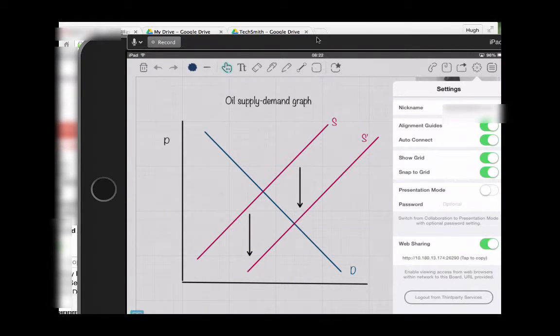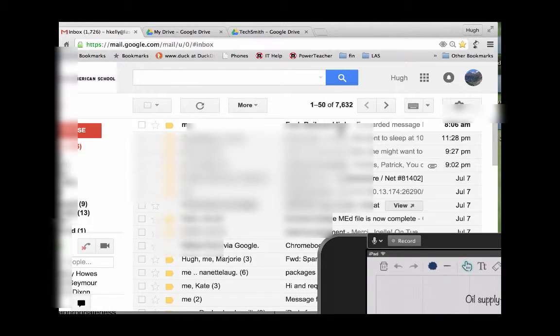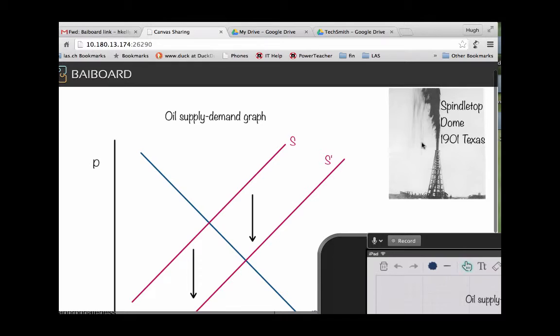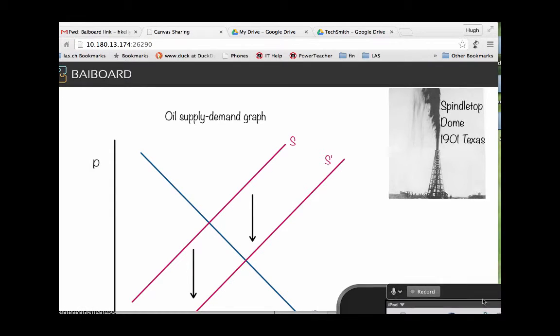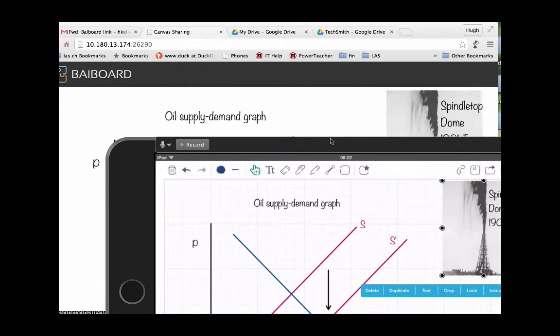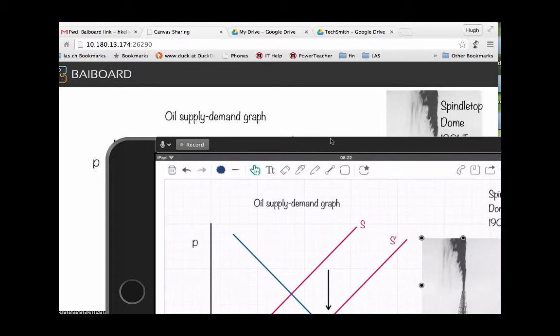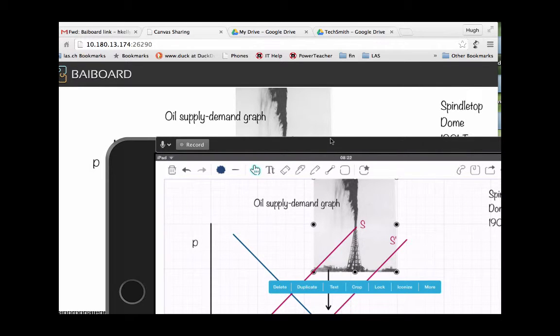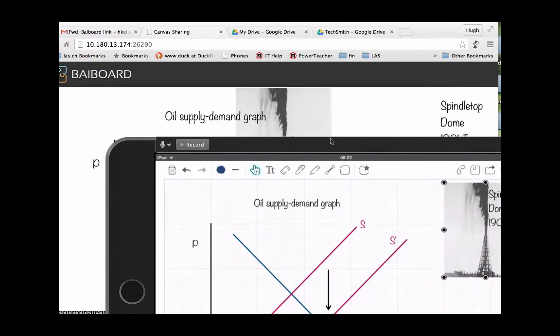Oh look, I have a new message. But if I click on this, then you can see that I now have this on my computer. Now, from a computer you can't edit. You can edit from another iPad. If I move the image in the iPad, it eventually will move on the web as well. So if you could just give it a second, yeah, you can see it moved over there. And so it does update, not exactly in real time, but pretty close for this web sharing.